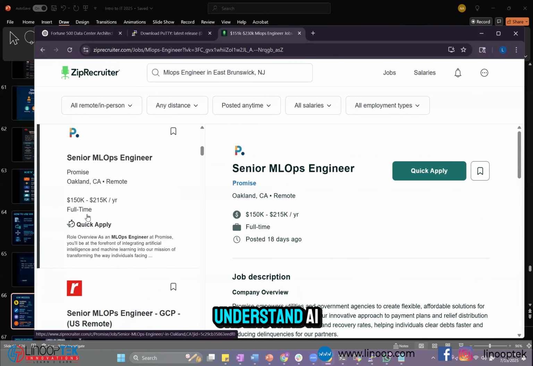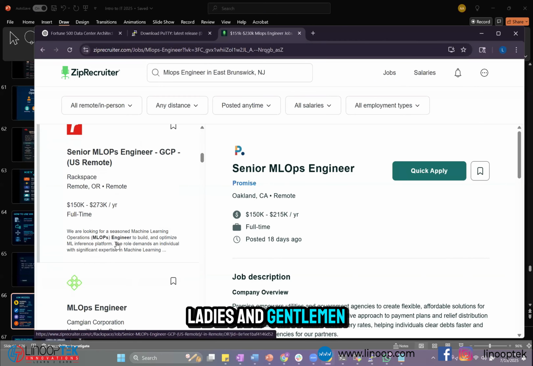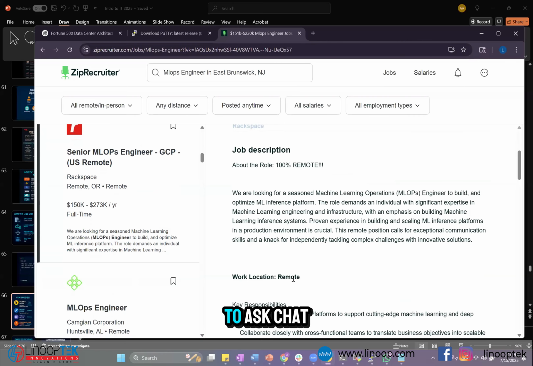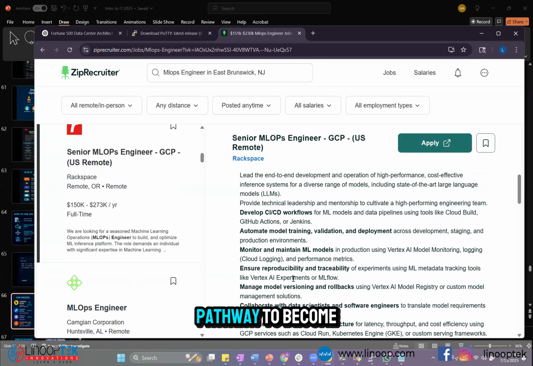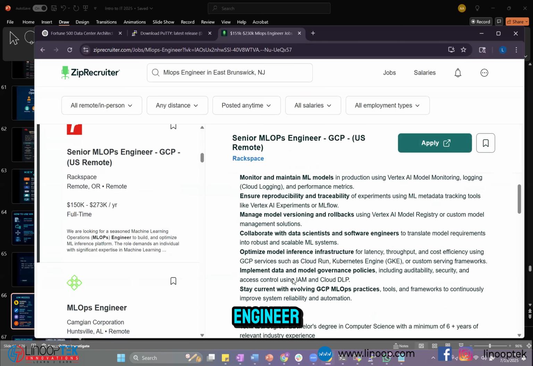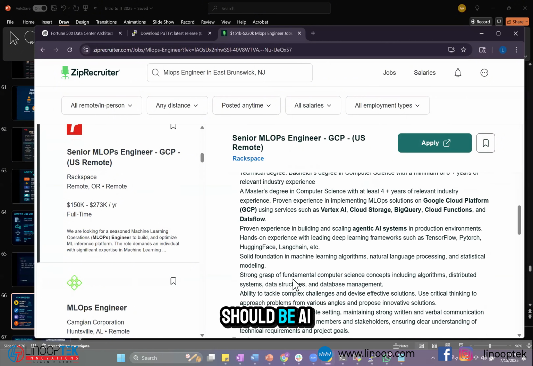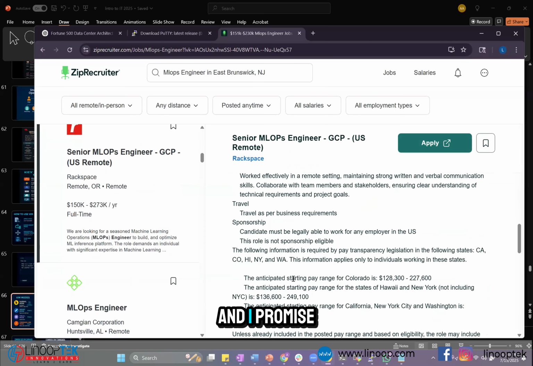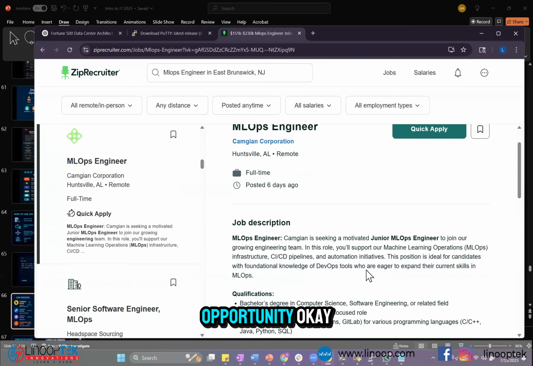You can never understand AI and machine learning if you don't understand the backend technologies, ladies and gentlemen. I ask you to ask ChatGPT about what you're learning. Is it worth it? Is this a pathway to become an AI operations engineer? If you spend a year or two doing this, your next job should be AI ops engineer, which will get you a $200,000 salary. And I promise you, whenever something new comes up, you just need a familiarity with things. You don't need to be top notch, and they will take you inside and give you the opportunity.